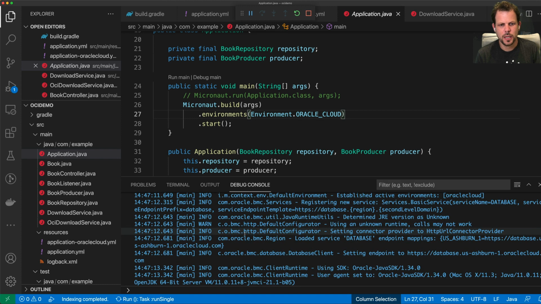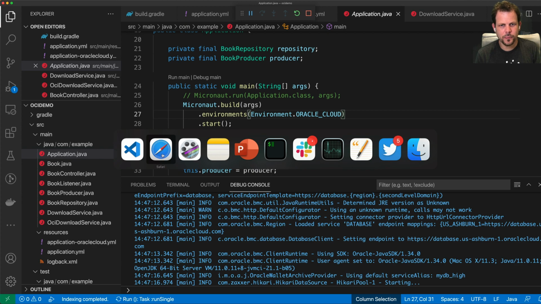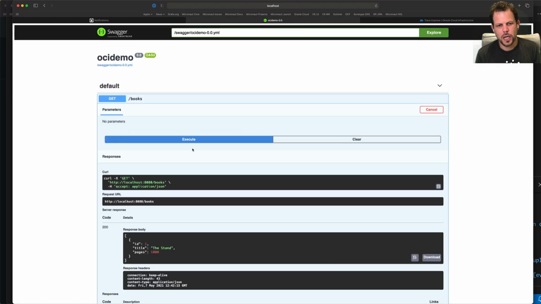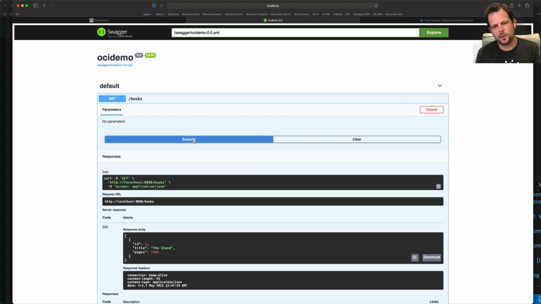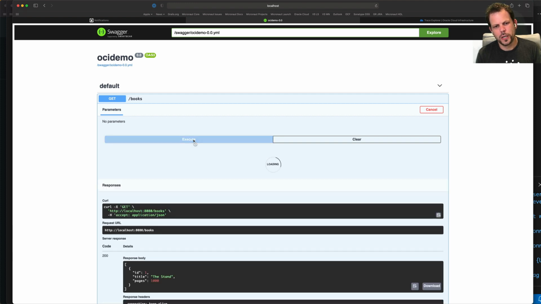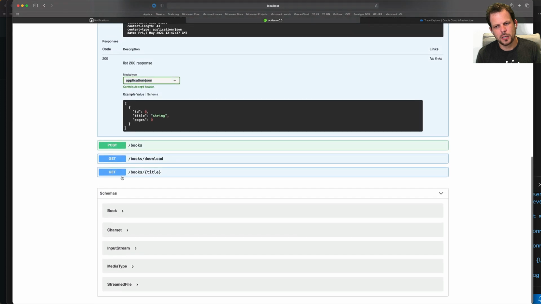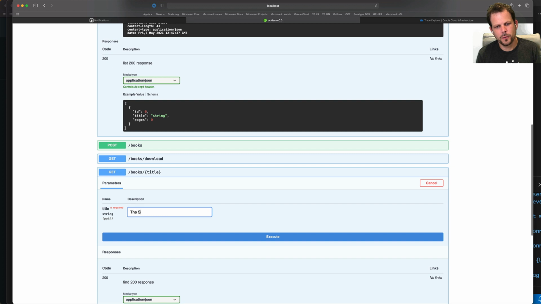And what we can do now is switch over to a browser and switch over to our Swagger UI and maybe just place some load on the application. So I'm going to hit the execute button a few times to place some load on the application and execute the books URI several times and get some load going. Maybe I'll hit the title endpoint as well just so we can see different traces and information coming through.